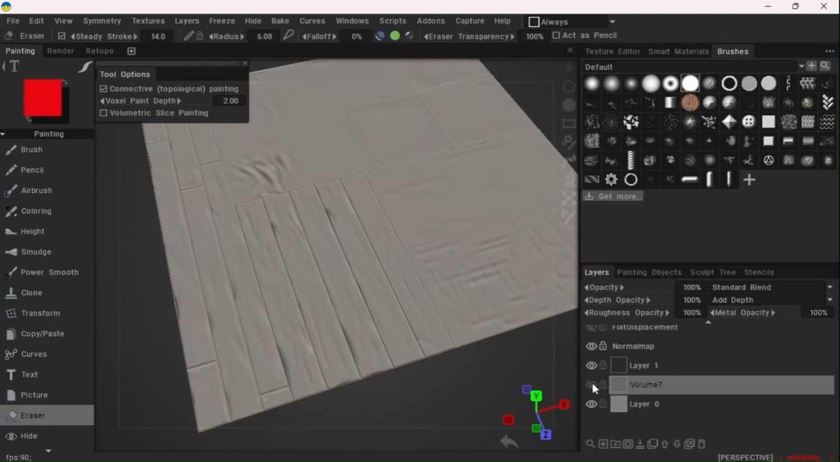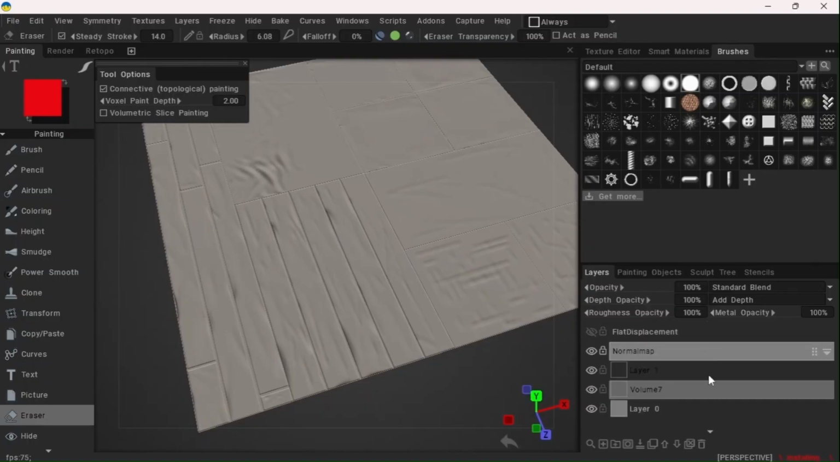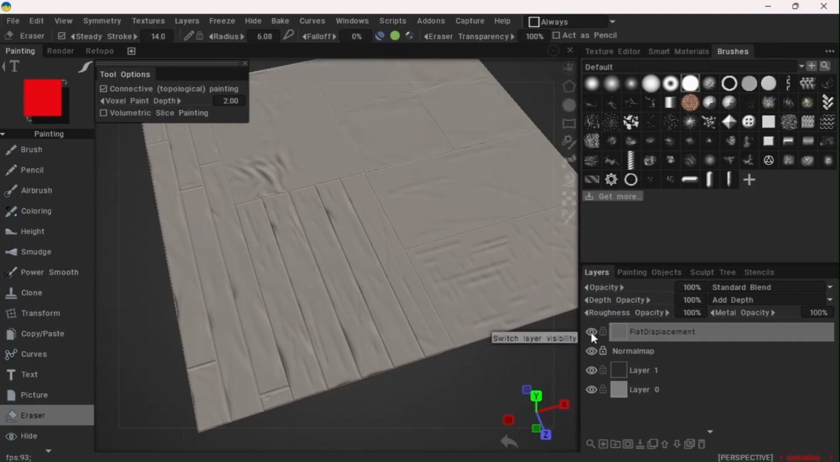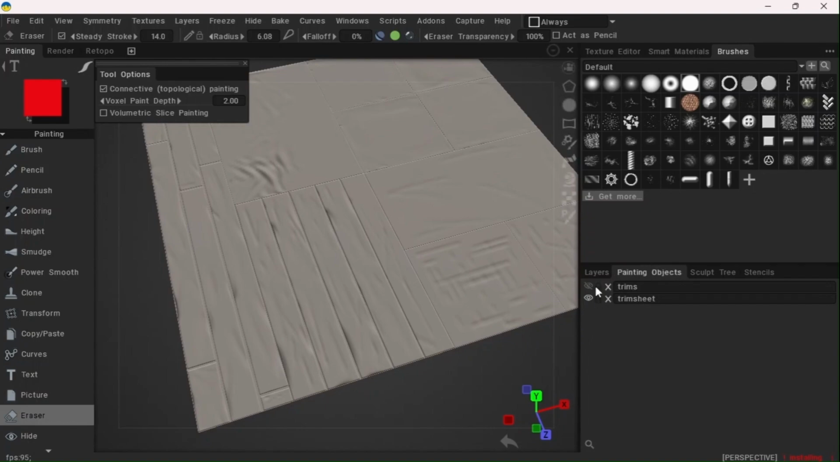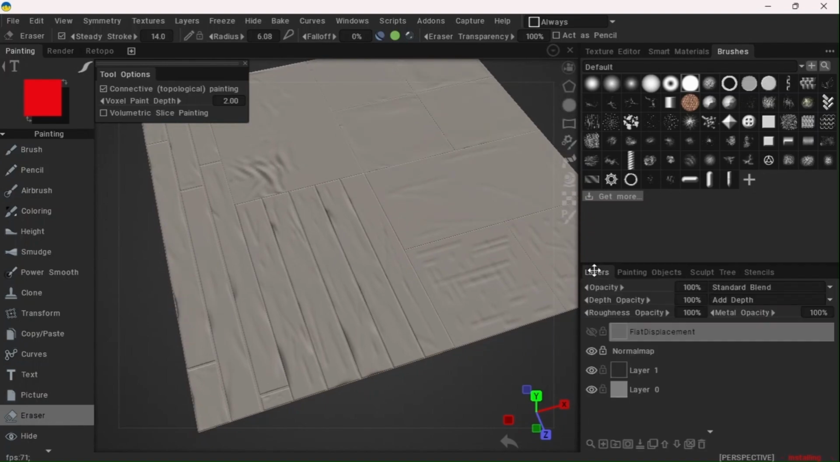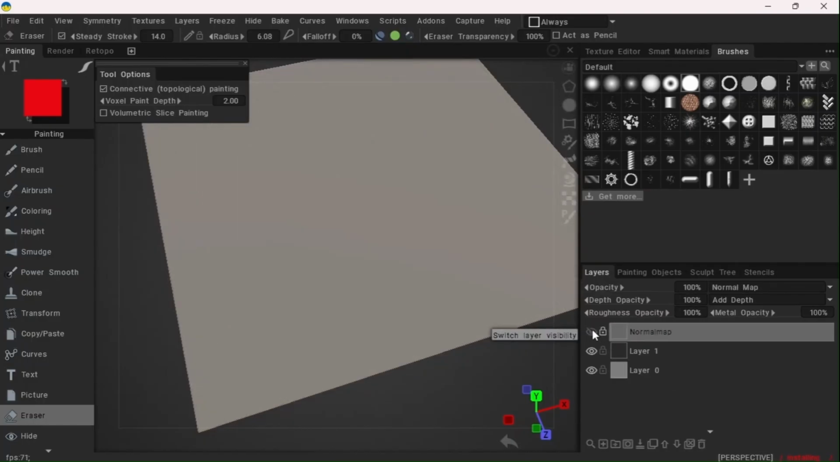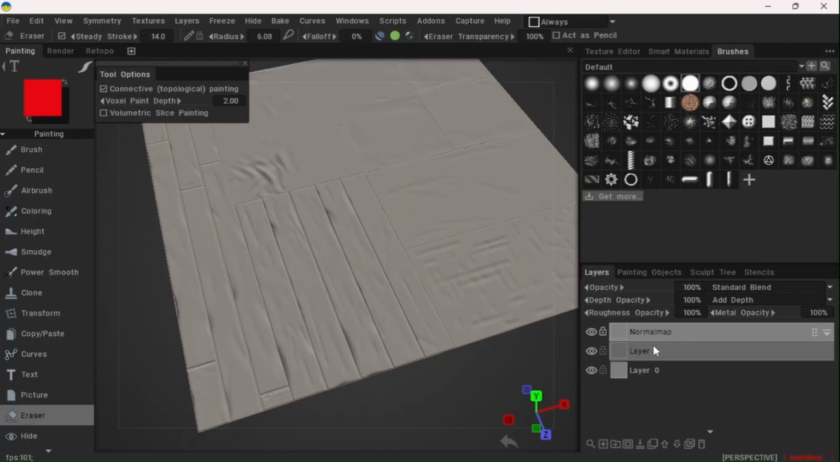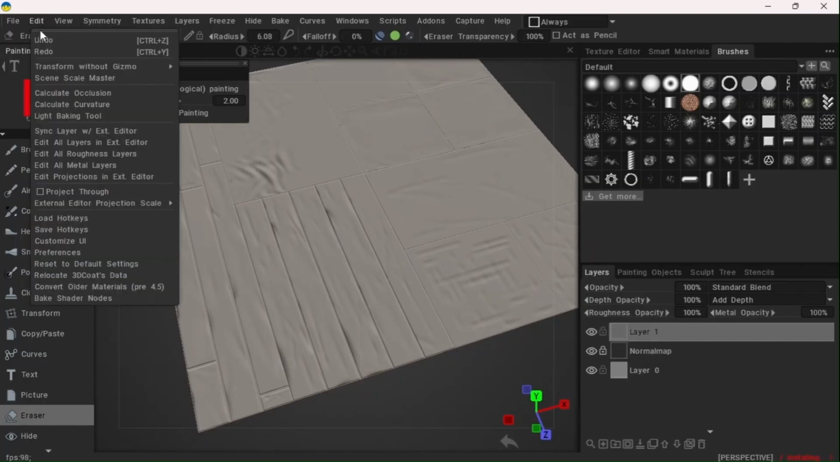I don't know what this volume layer is for. If it's for something, maybe you guys can tell me. I'm gonna delete that. This flat displacement, I don't know what it's for as well. Maybe it's for... no, I do not know what this layer is for either. The normal map one I really understand, but the others I don't. I'm thinking I should set this above. Then now we're gonna calculate our curvature and occlusion.